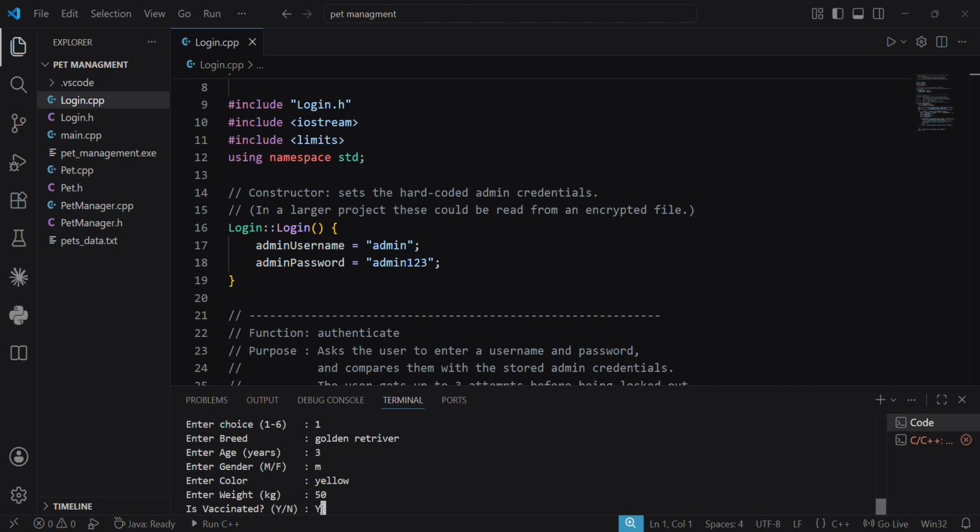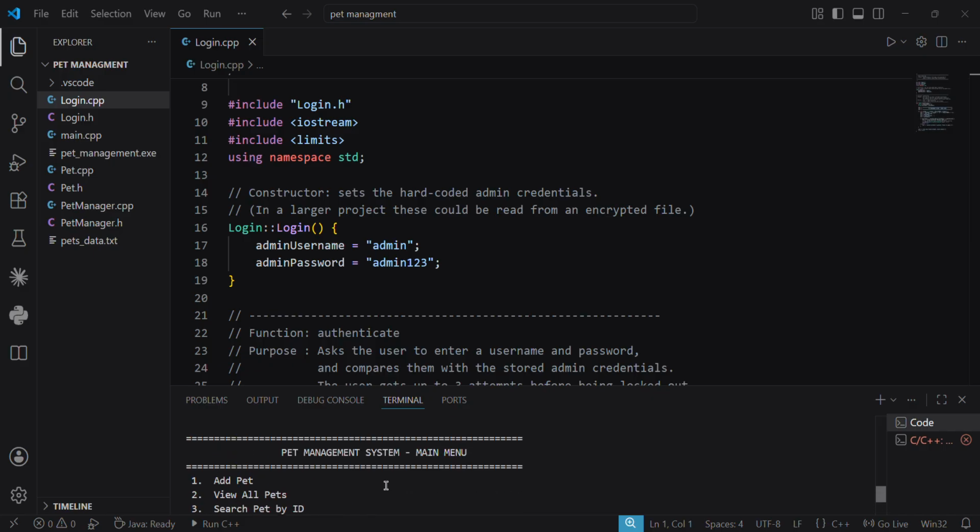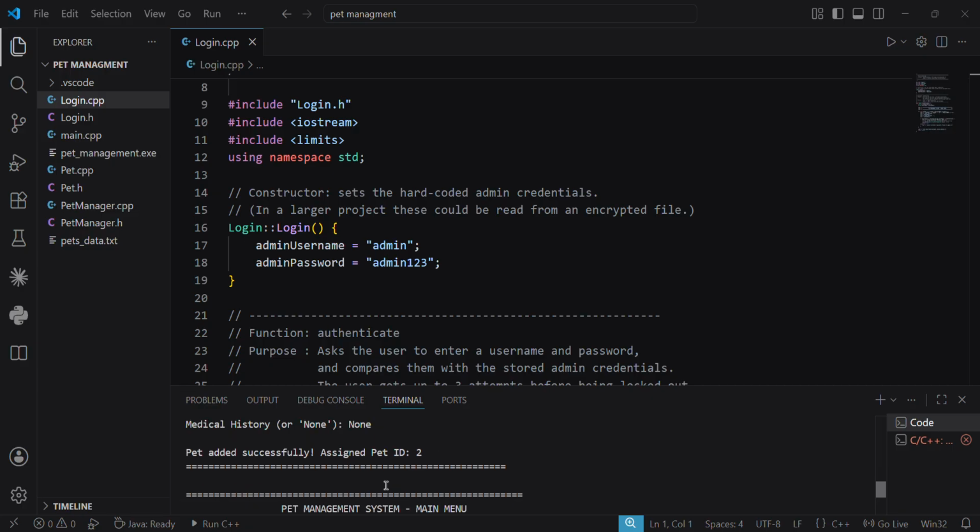Is vaccinated? Yes. Medical history? None. Done. We are done. See, pet added successfully. We have added the pet. Now we can do the same way for the second.